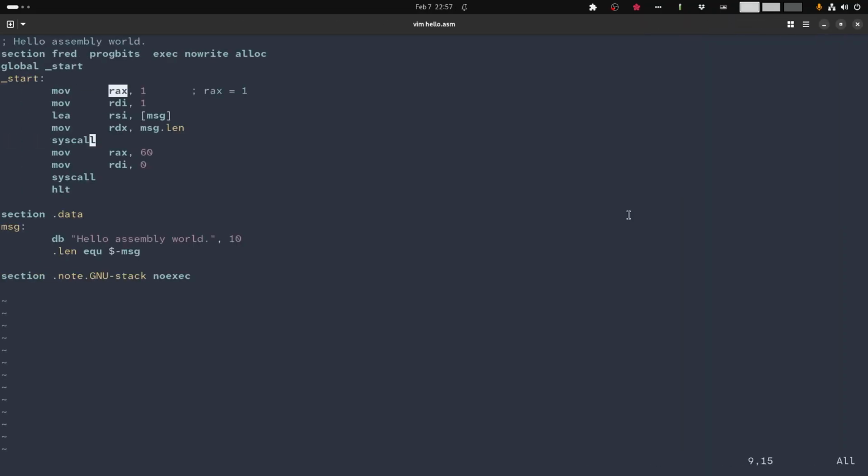Invoking syscall transfers control from user space to kernel space. It basically transfers control to the kernel. And then the kernel performs the write, and then it transfers control back to the program. Next, we set RAX to 60 and RDI to 0, and then do a syscall.